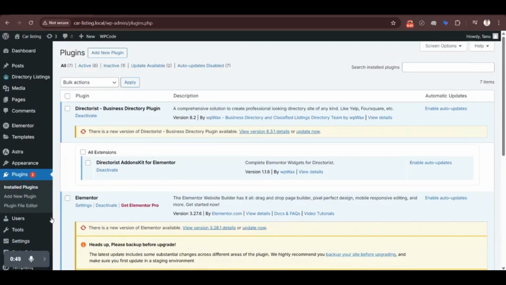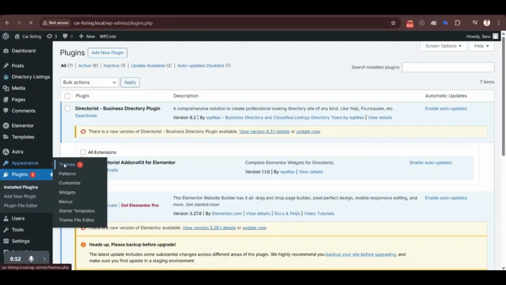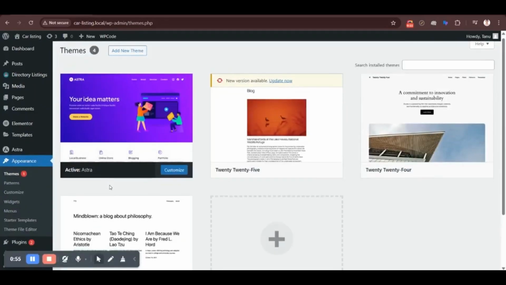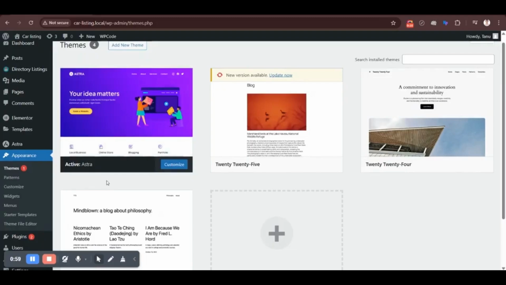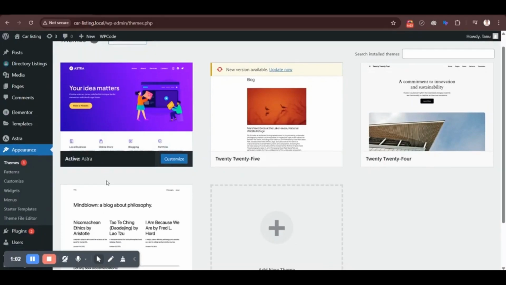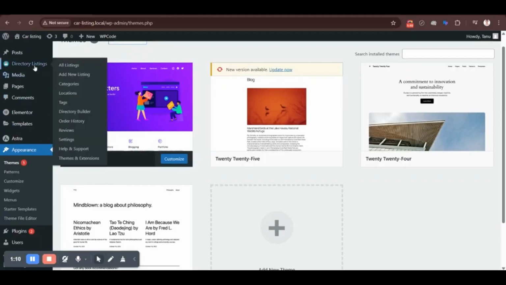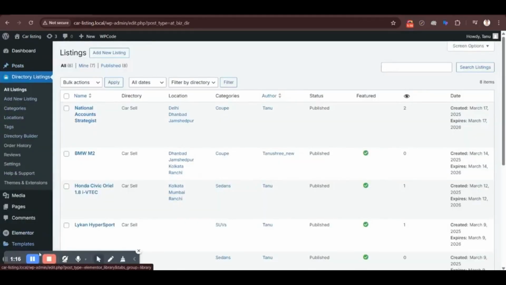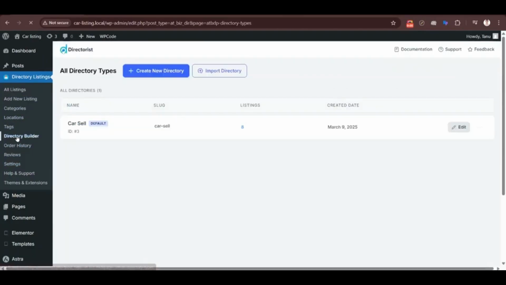And we are going to work on a theme, Astra, which is also installed and in work. You can use any other theme, and even the Directorist plugin itself provides beautiful ready-made themes for you to work with, both paid and free versions. Like when you try to add a new directory, you can find there are three methods available for you to work with. And one of them is by using template.